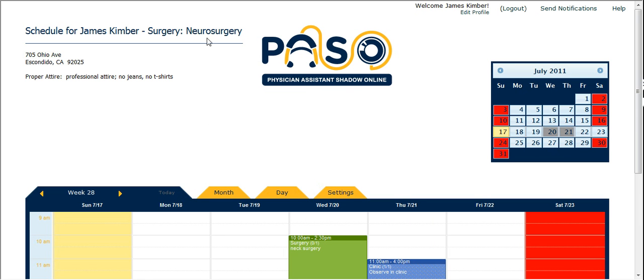Your name as well as your specialty will appear up here in the left hand corner. Underneath it is some information that you can put in or not put in. I'll show you that in just a minute. I've actually put in my practice information so that the students, when they see my calendar, they'll know where the location is, and I don't actually have to send that information to the students since it's provided right here on the website. Additionally, I put down proper attire so the students know what they should be wearing when they show up for their shadow date.